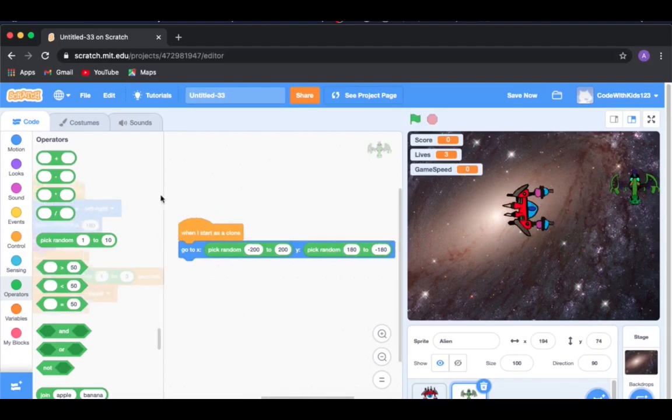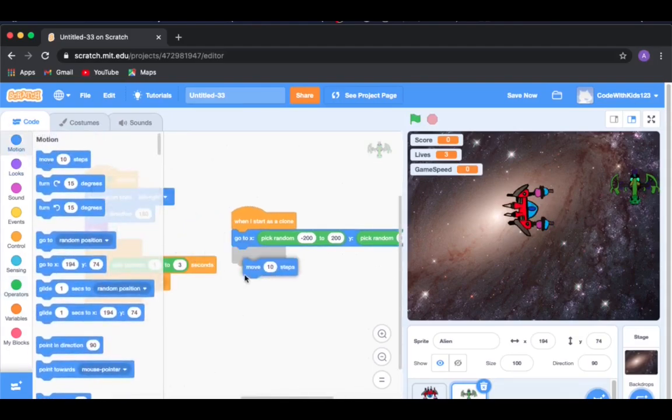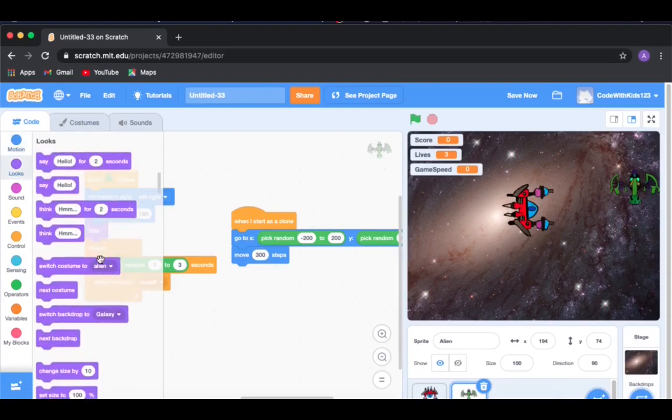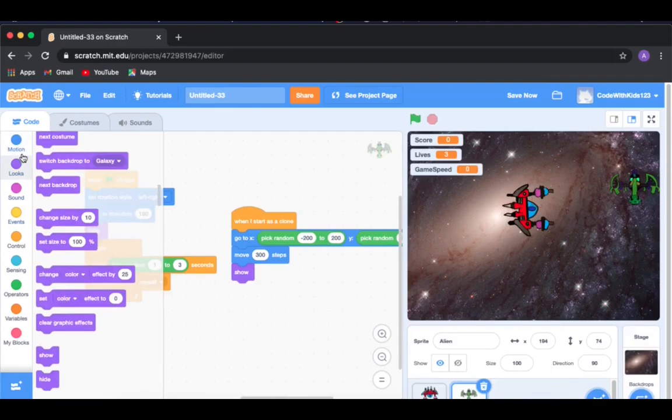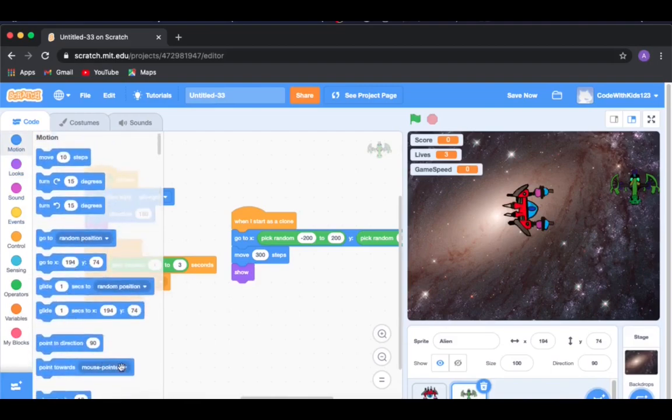So we're just going to go to motion and drag out move 10 steps and change that to 300. So 300 steps is enough to walk across the whole screen. So we're going to go to looks and make it show. So now we're going to go to motion and change point towards mouse pointer to point towards alien shooter. So we're just going to look.